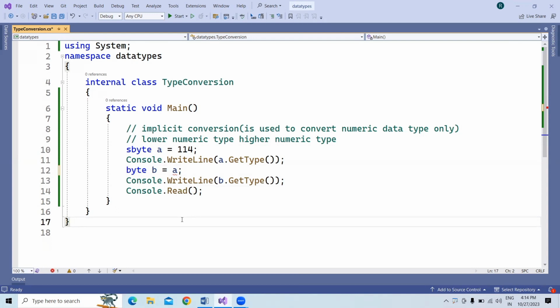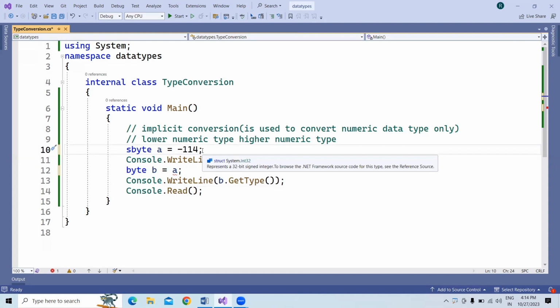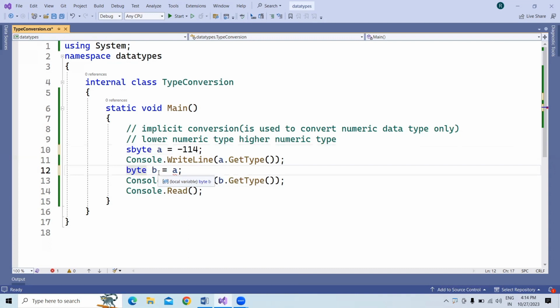Implicitly, you cannot convert sbyte to byte. What is the reason behind it? Because the byte data type can store only positive values, but the sbyte data type can store negative values also. Now you observe, I can store -114 in sbyte, but the same cannot be stored in the byte type because byte will store only positive values from 0 to 255. That's why the conversion is not possible. Then what are the other data types which can store negative values also? Then short.